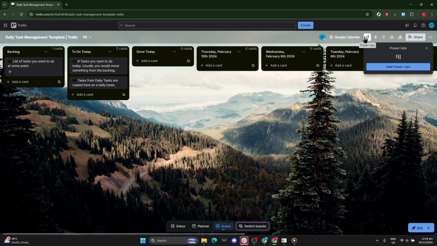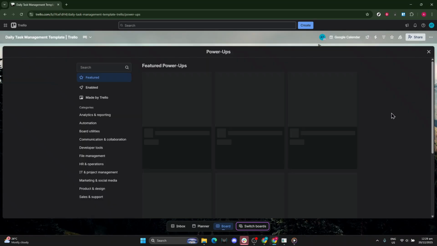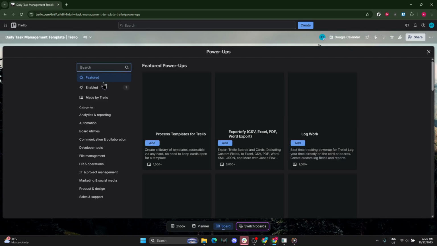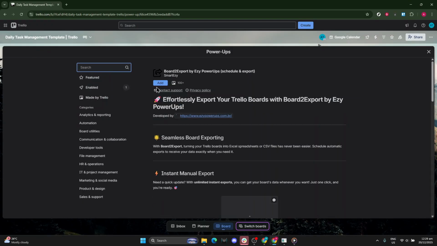On the right side of the board, find the power-ups panel. Open it, then choose the option to add power-ups. In the search bar that appears, type board export. When you see the board export option, select it and click add. Some setups ask for a second confirmation, so click add again if prompted.